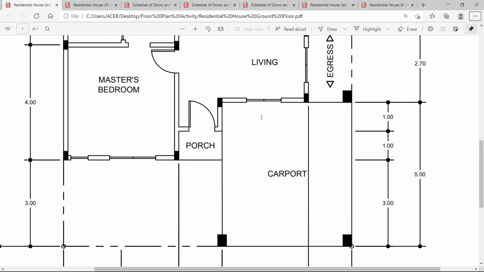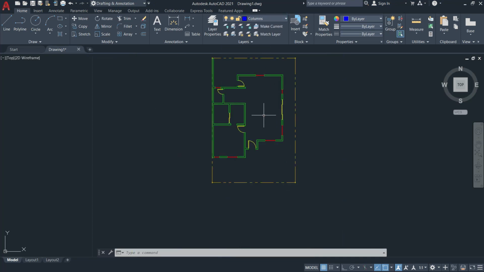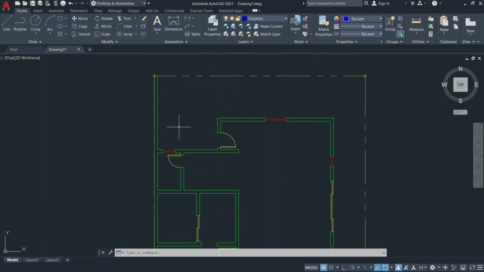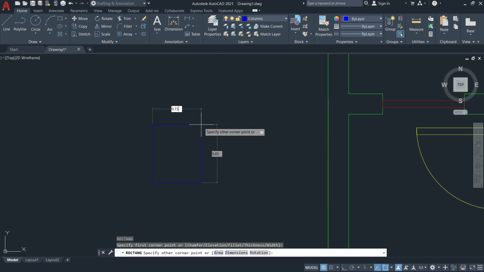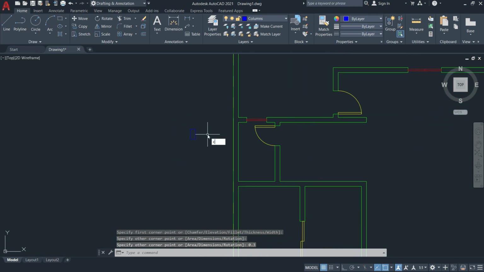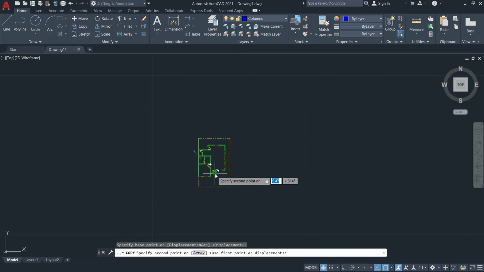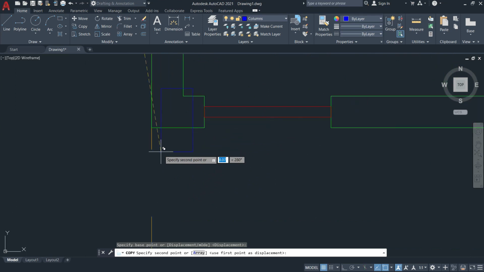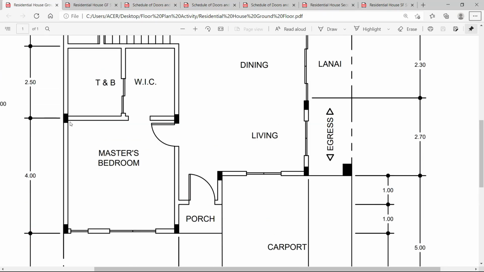The columns. Okay, so I'll just use that column. Then I'll draw a rectangle that measures 0.15 and 0.3. Then I'll just copy those columns and place them at the possible locations here. So I'll copy one here, and then another one here.